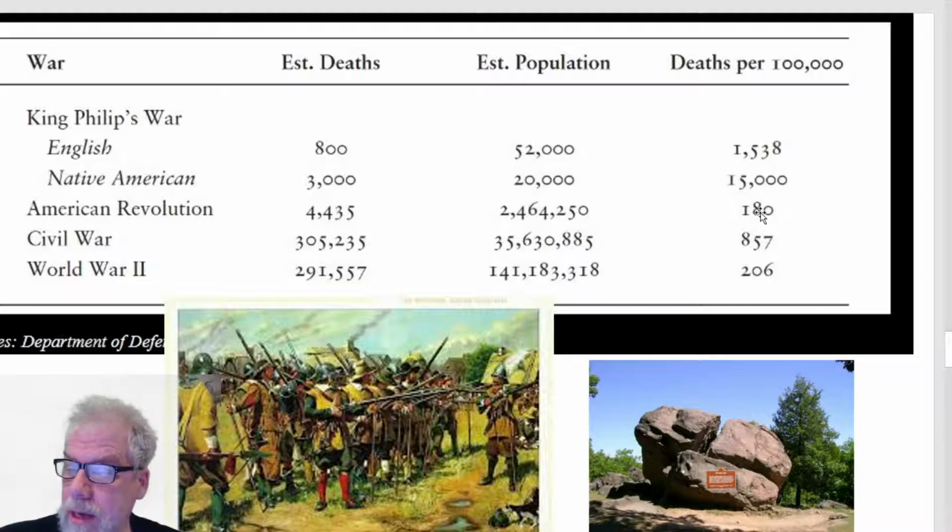So if we look at U.S. casualties in the American Civil War, it's 800 per 100,000, or 1 in 1,000. A little less than 1 in 1,000 people dies in the American Civil War. A little less than 2 in, or 0.2 in 1,000 die in World War II.